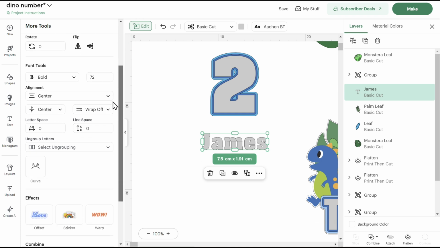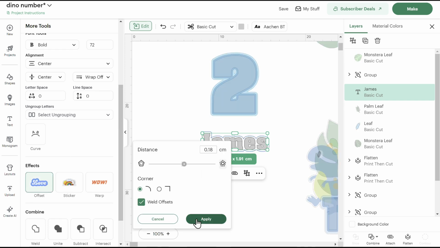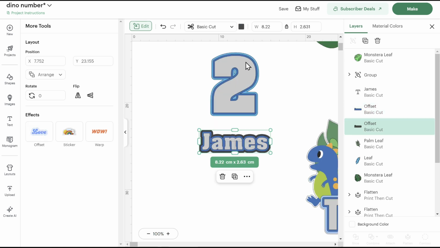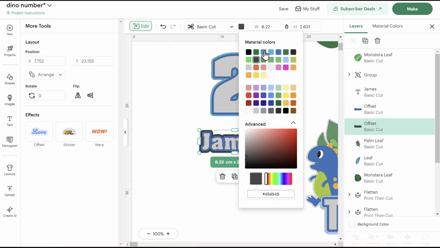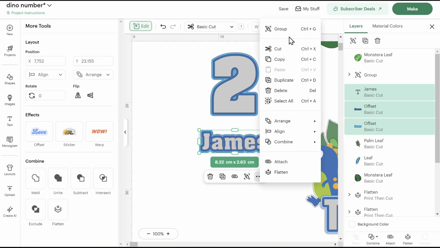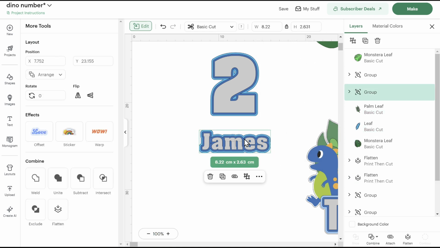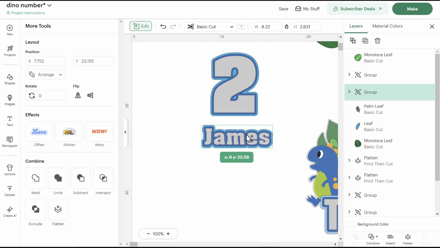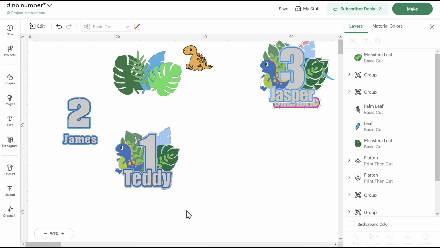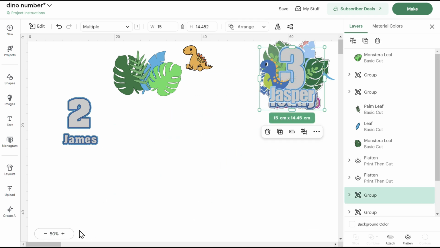Go down to the offset. We'll do 1/8 again, and we'll stick to exactly the same colours for our offset again. There we go. Now we're going to group these ones as well. So now we have all of the elements that we need for this cake topper. I'll just move this one out of the way so we can put them all together properly.